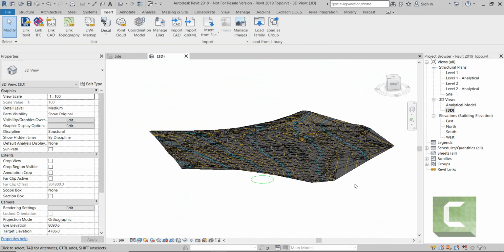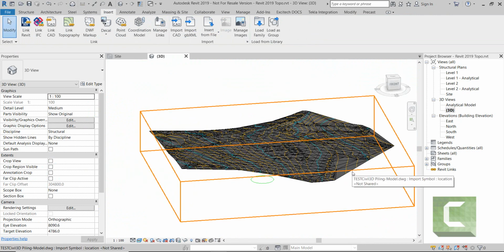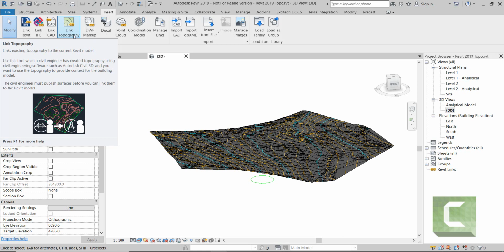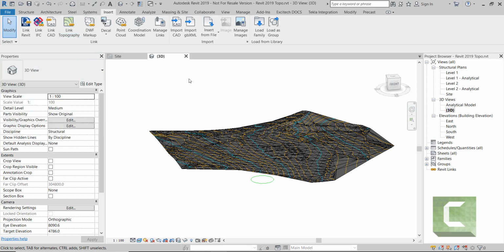Next thing we need to do is create a Revit surface from this. Now, there's a number of ways we could do this in Revit 2019. I could link topography if I'm using BIM 360. I'm not using that in this workflow. So here I've just taken the method of importing this from Civil 3D.